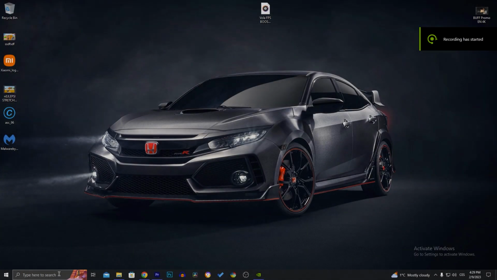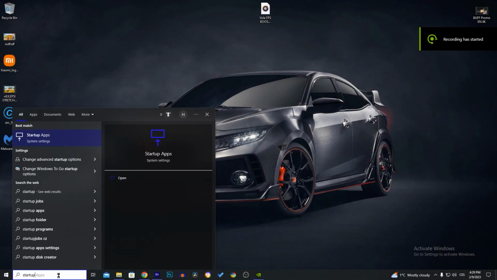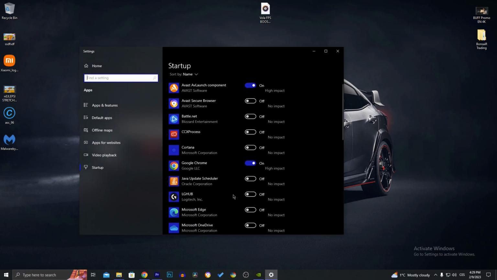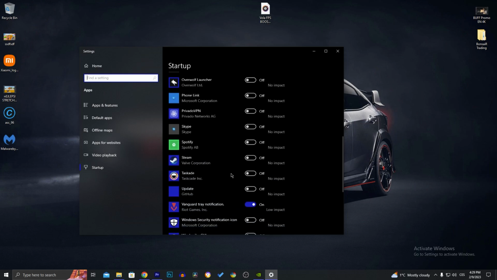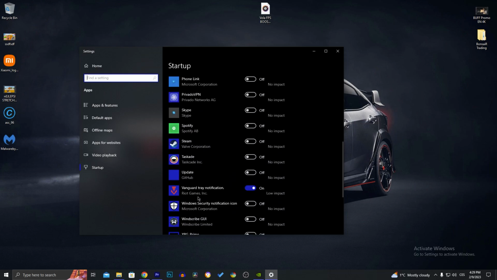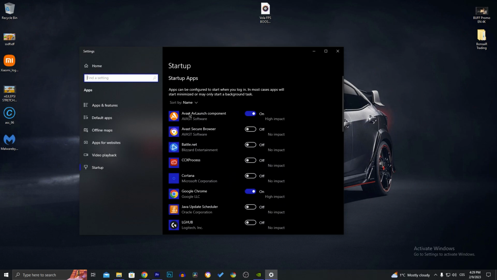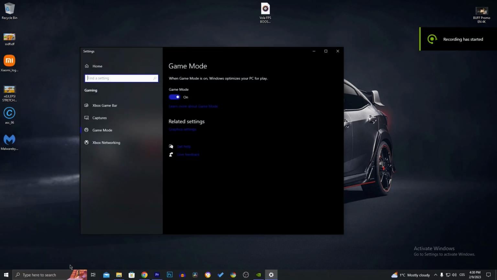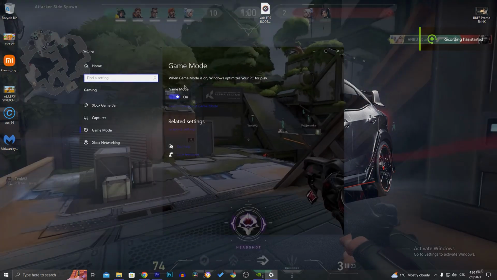Next up, in the Windows search bar, type startup apps, and again, turn off all unnecessary files and software. I recommend leaving turned on, for example, your antivirus and the Vanguard tray notification. Again, this may help you with your FPS boost a lot, and it costs you about 1 minute of your life, so it's definitely worth a try. Next up, in the search bar in Windows, type game mode settings, and there, turn game mode on.